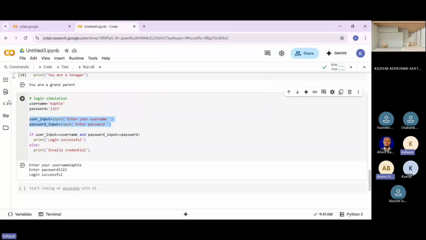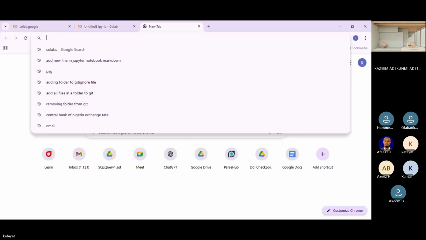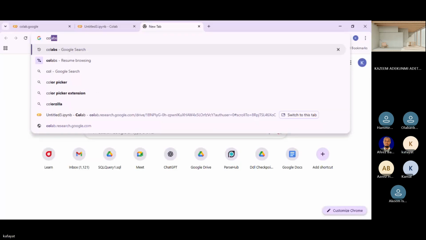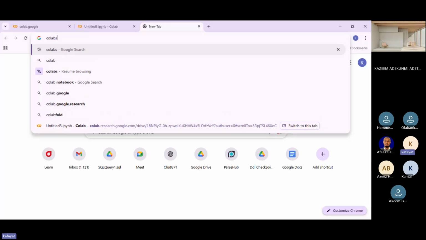No, it's not an installation. Just come to your browser here. Type Colab. So we use Colab mostly. Colab is just like the Anaconda you installed yesterday, you get the logic. But this time around it is on the cloud.